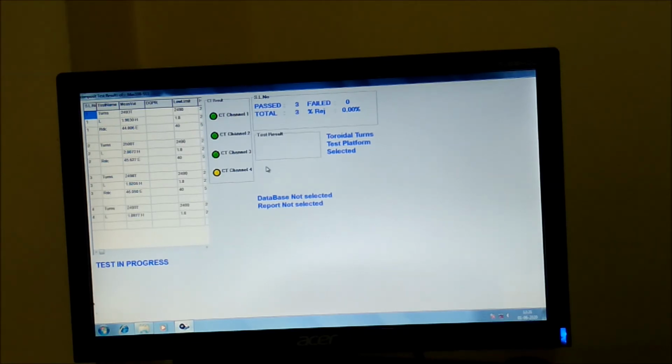If any of the CTs failed, you can see the LED glow red. Here is the number passed. You can see there are 4 CTs tested and 4 have passed. That's the major difference in the software, but the rest all remains the same. There's no big change in the software. Now I'll be showing you the accessories and the connection scenario.